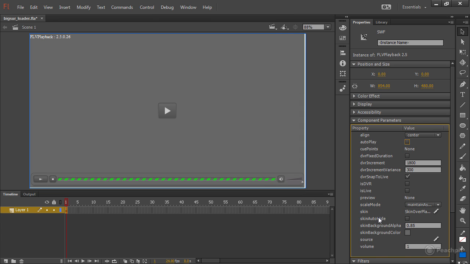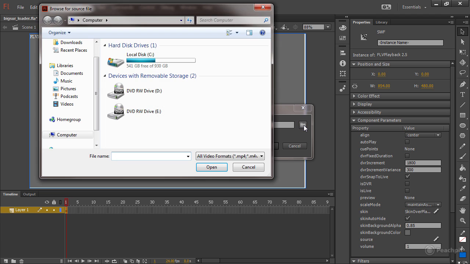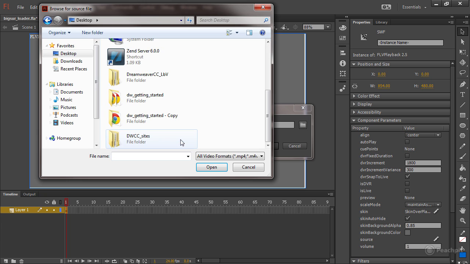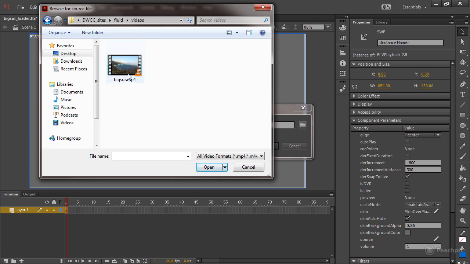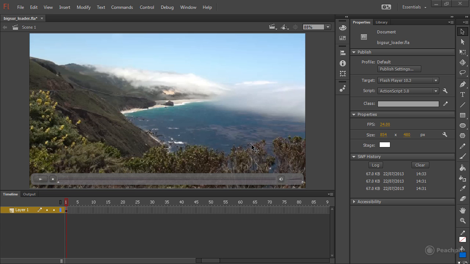I'm also going to select skin auto hide, and then the important thing to select is the source, so click that icon there. Opens content path. Click the folder icon to browse for the movie that you want to load. Mine is on the desktop and it's in Sites, Fluid, Videos, and there it is, bigsur.mp4. Select that. Make sure that Match Source Dimensions is selected. It should be selected by default. Then just click OK. So basically that's all there is to it.